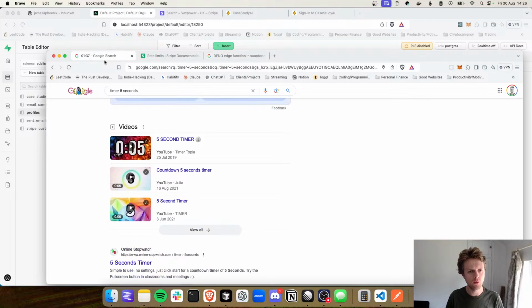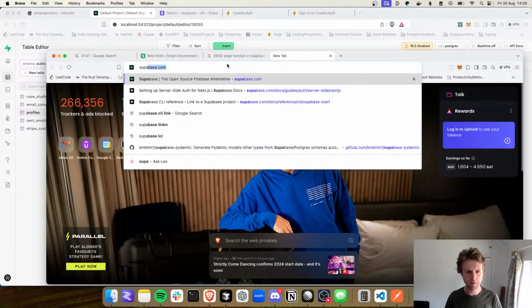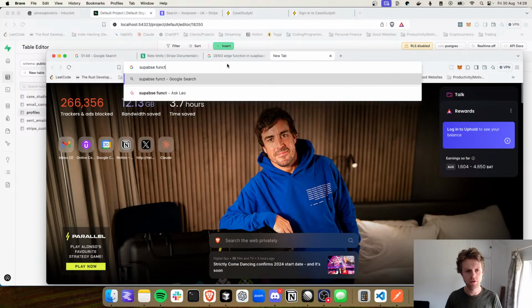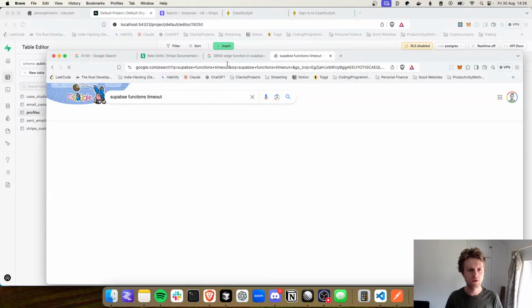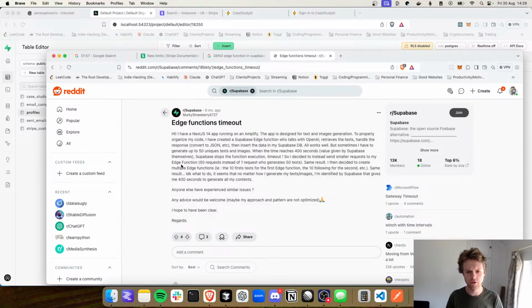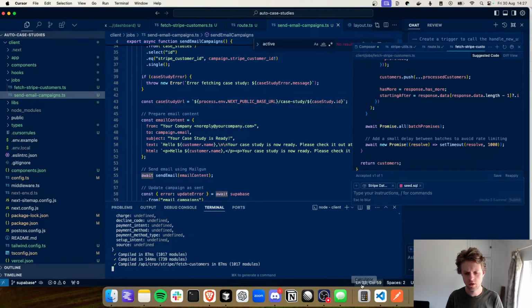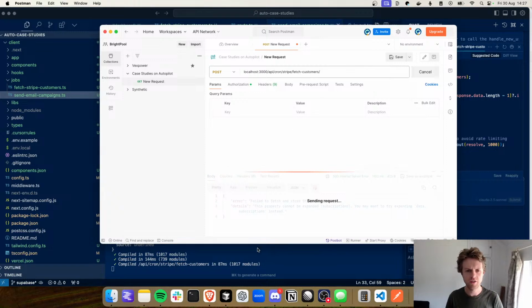So this is taking quite a while. Been going for about 1:40 so far. What does Supabase functions timeout give us? Yeah, looks around like 400 seconds. So why is this taking so long?